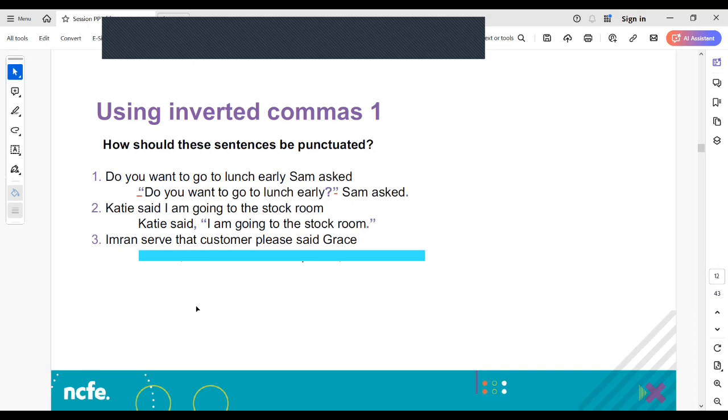Well done. And, Imran, serve that customer, please, said Grace. So Grace is the one speaking. What does she say out loud? Where should our inverted commas or speech marks go? Serve that customer, please. What about Imran? Comma after Imran. But Imran also needs to be within the speech marks because Grace is saying his name. So, "Imran, serve that customer, please," said Grace.